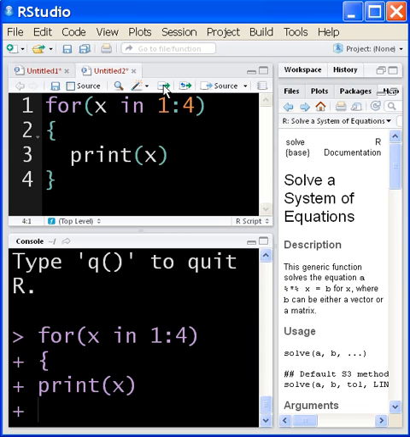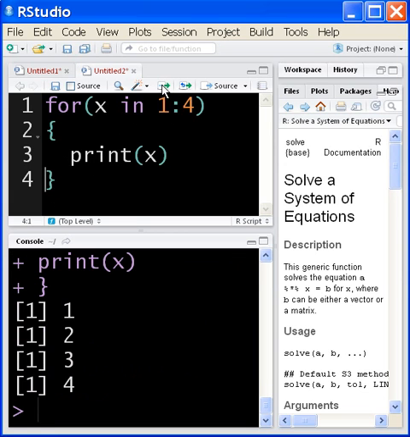Run that line. Print x. Now here comes the end of the function. Run that, and boom, out it comes. 1, 2, 3, 4. What do you know?